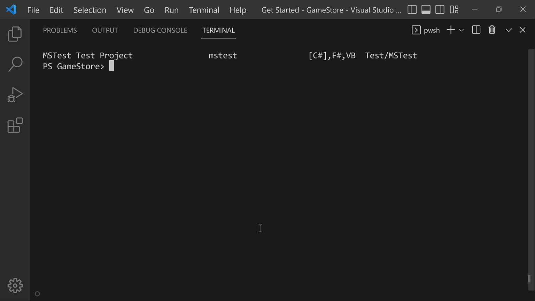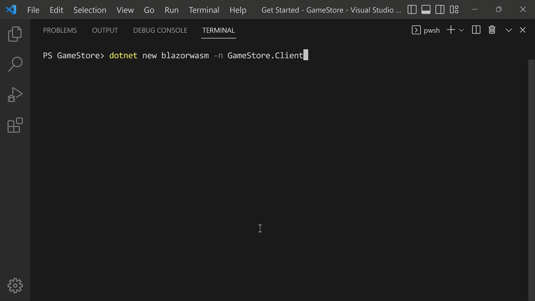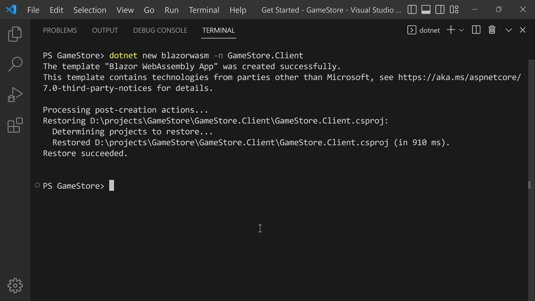So let me clean the screen again. Now what we can do is just say dotnet new blazorwasm, and then you want to use -n to specify the name of the project to create. So that's going to be GameStore.Client. Okay, hit enter, and now we'll go ahead and create our project.